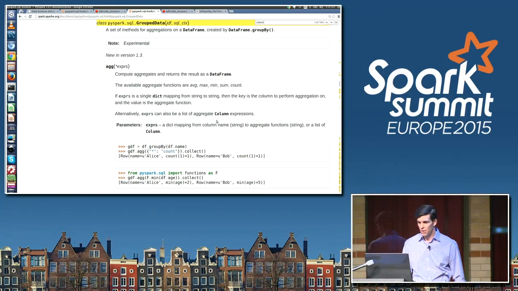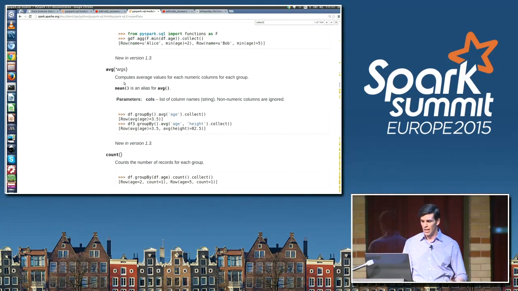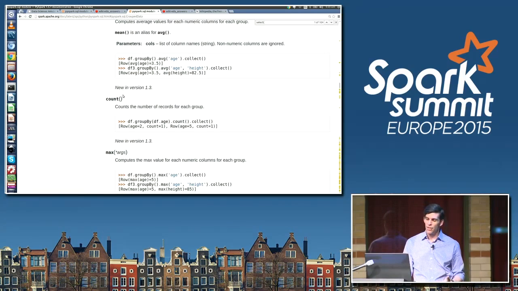So within the grouped data, you can see there is this aggregate. There's a couple other functions like average or count. So now that I've grouped data, I can perform these aggregate operations on that grouped data. So this is working on multiple rows rather than working on a single row.